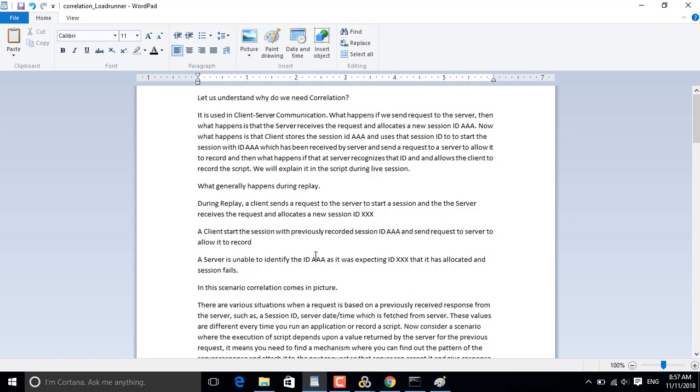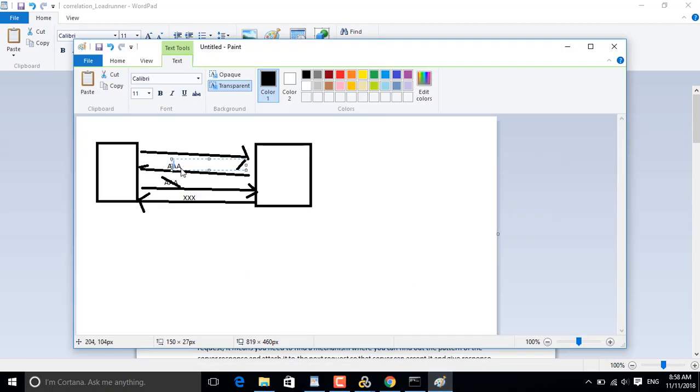Now we read it once again. It is using client server communication, correlation. What happens is, if we send a request to the server, then the server receives the request and allocates a new session ID, AAA. This session ID is returned by the server.